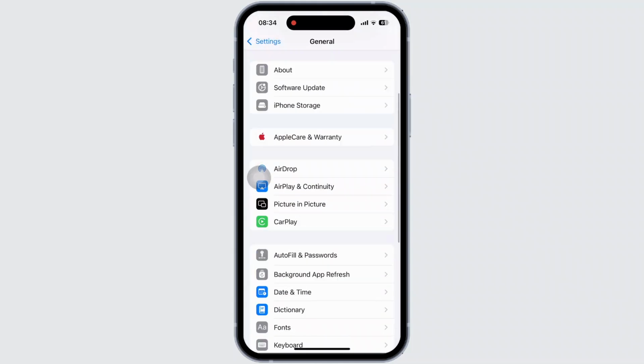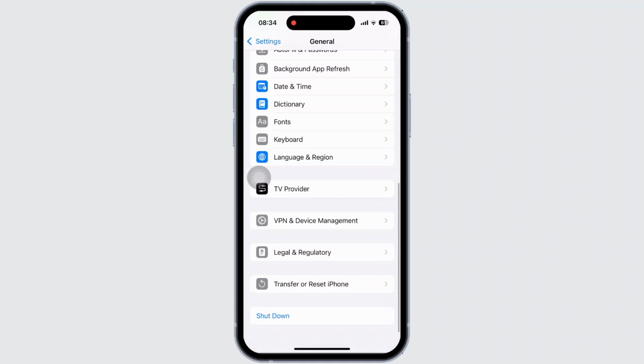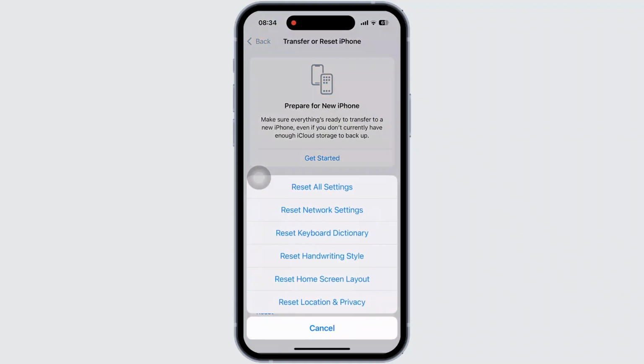Now once done so, go back and scroll down and tap on the transfer or reset iPhone, then tap on the reset, then tap on reset network settings.